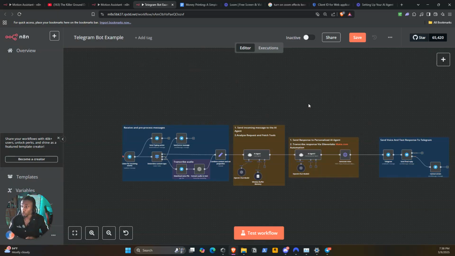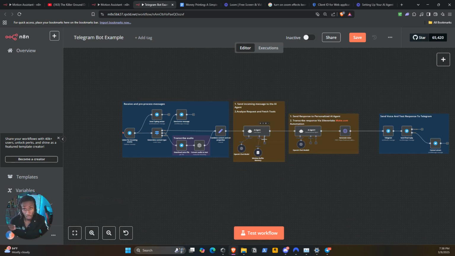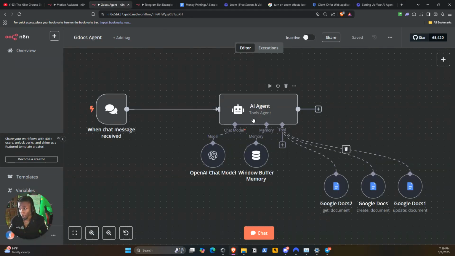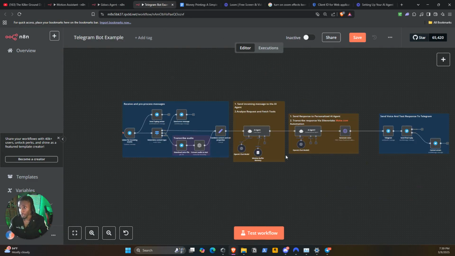Okay, so now I'm going to show you guys how you can create a Telegram bot and basically create an AI agent around it, and also how to connect any other N8N workflow to another workflow. So what we're going to do is connect our previously created Google Docs agent that we have here to our current Telegram workflow. But first, what we have to do is connect our Telegram bot.